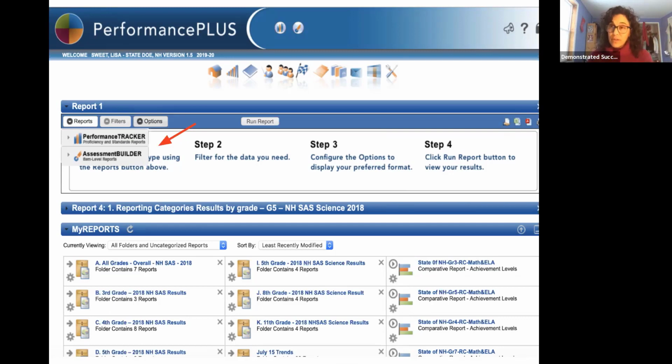On the other side of the coin, if you were to have an assessment in here, like a local math assessment, where you created it in a way that you could do item analysis, then you would be using the assessment builder reports.